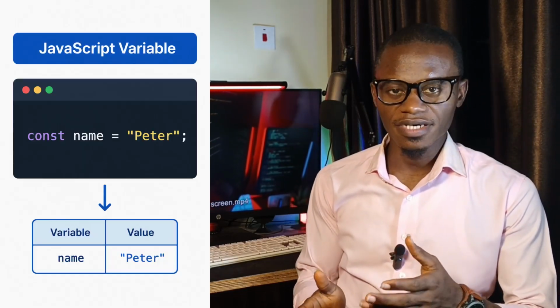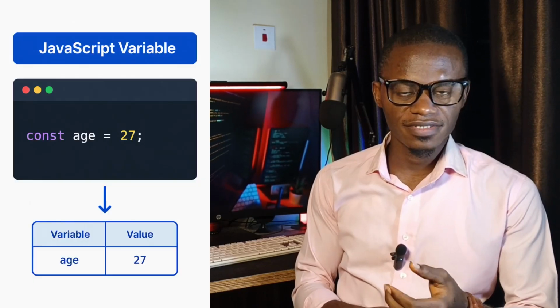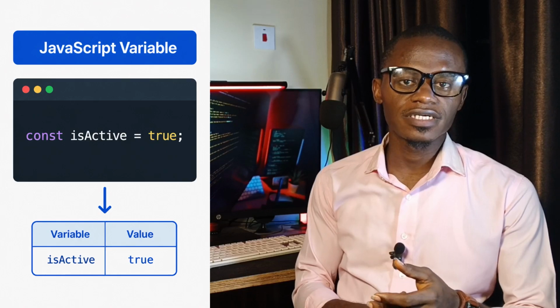Now JavaScript also has data types. That is the kind of values a variable can hold. So we have strings like Peter, we have numbers like 27, we have booleans, which can be either true or false, and some other data types that we are going to get into as we move along.